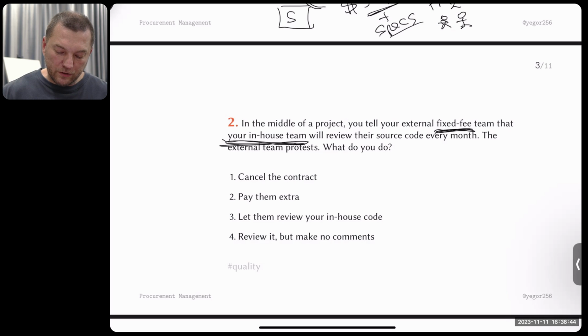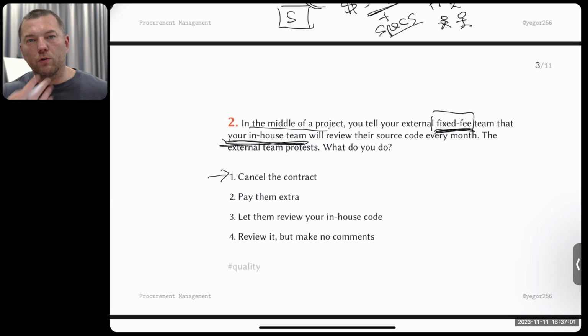So what's the right answer here? Cancel the contract is definitely not the option. If the contract is fixed fee and you're in the middle of the project, it means that you're trying to introduce something new, not something which we had in the contract. So canceling the contract would be only your fault, because you signed the contract without this requirement.